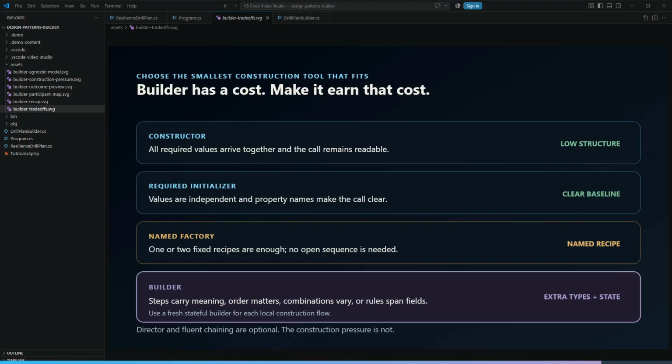This builder is also intended for one local construction flow. Create a fresh instance for each plan instead of sharing its mutable state. Finally, keep the guarantee precise. Our builder validates the configuration rules we wrote. It does not prove that running a failure drill is operationally safe, and this demo never executes one.